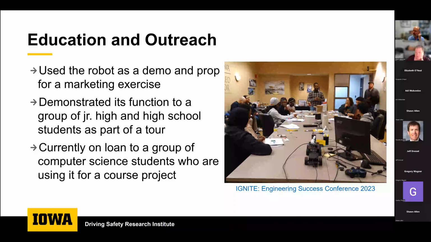And currently, the robot is on loan to a group of undergrad CS students who are using it in a class project. Basically they're taking the whole code base, which is in Python, and re-implementing it in Java. That's my understanding of what they're doing. They might be doing something more than that, but basically they're working in Java, not Python. So already this is being used by students and it has so far been a great tool. I hope it can continue to be.